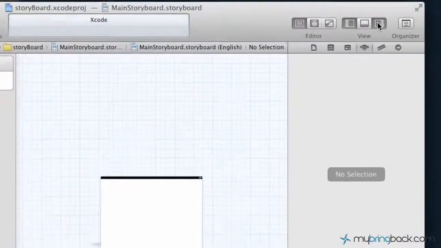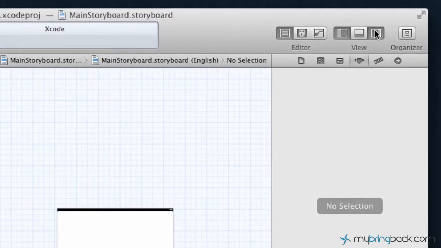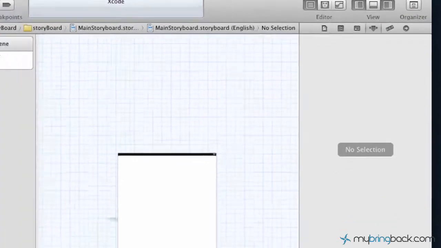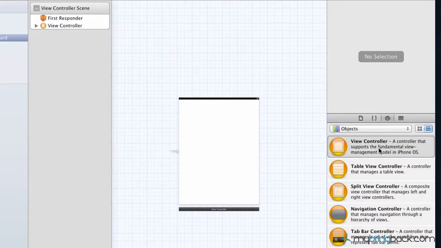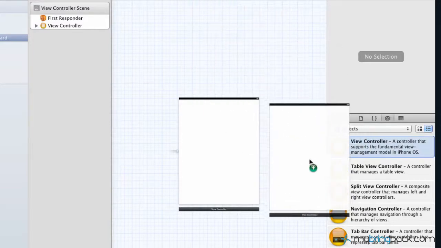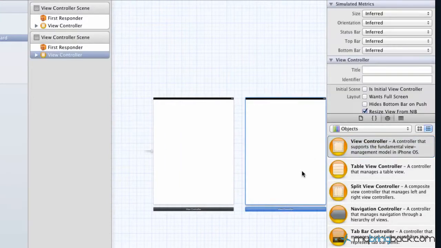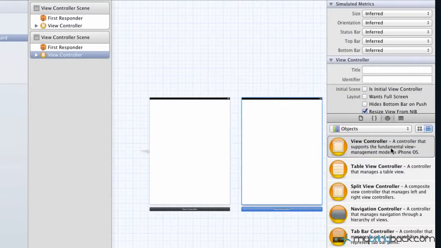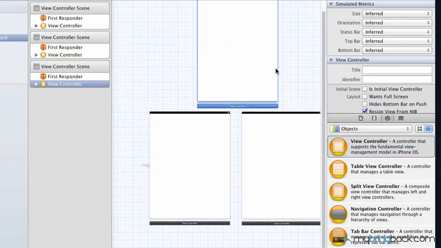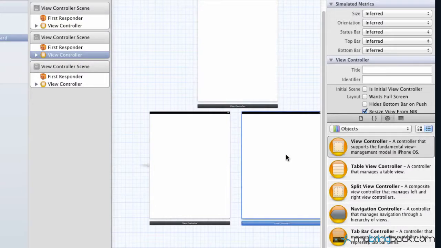You can do that by going up to this view up here and showing the utilities, which is going to have your objects and attributes. You'll see the very first thing on the list is a view controller. As we spoke about, we're going to add two of these. We're going to simply click and drag a new view controller onto the screen. It doesn't matter where it goes; we're going to integrate that in the future. We're just going to throw another one on there right above. We'll say this is a blue, this is a red.